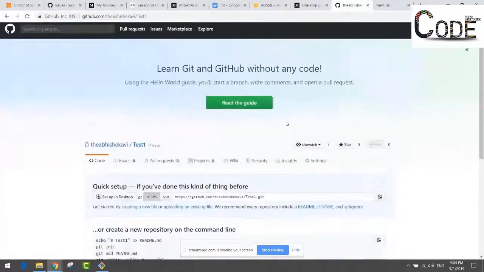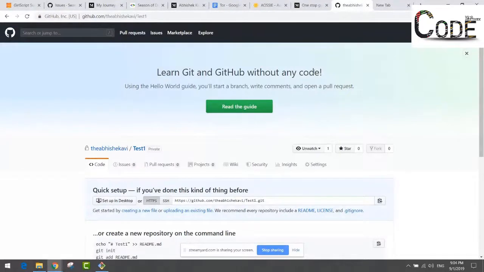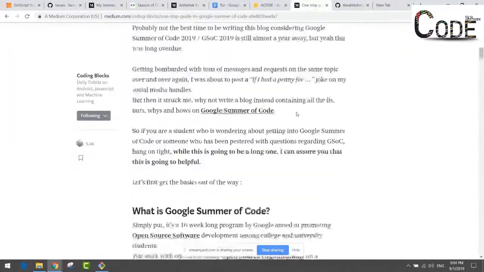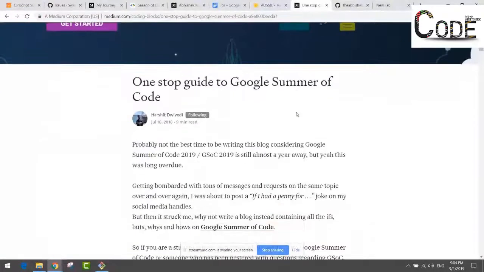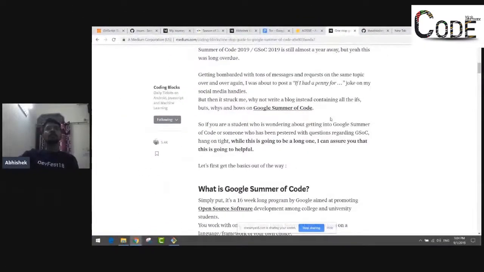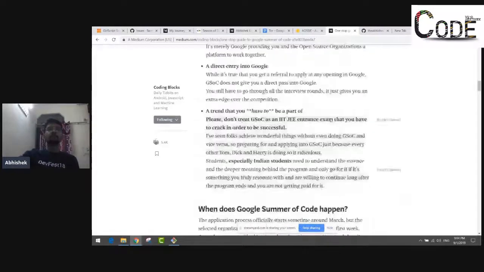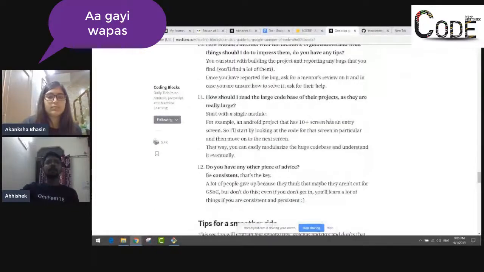And apart from this, in open source, I also want to tell you something. If you are keenly interested in GitHub or Google Summer of Code, you can walk through this Medium article, which is written by one of my mentors, Harshit Dwivedi. He has explained it very well, how to take part in Google Summer of Code and how to contribute in open source. You can go through this completely. And he is a great mentor too.